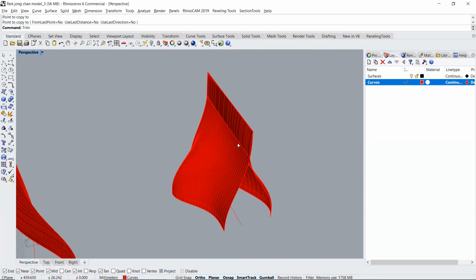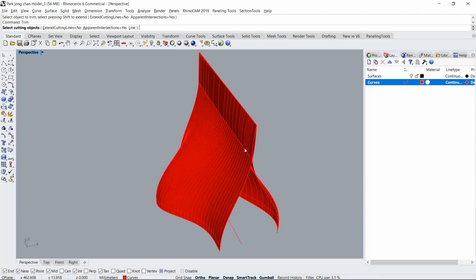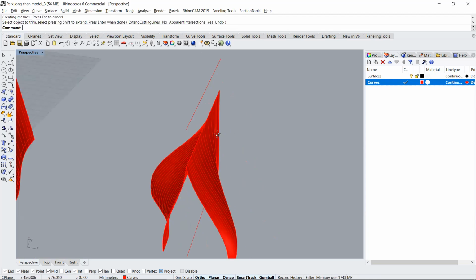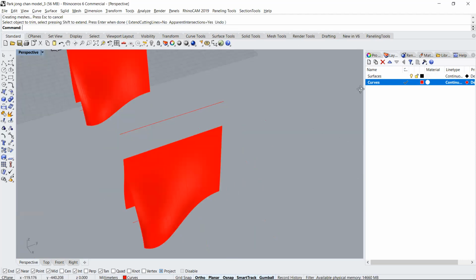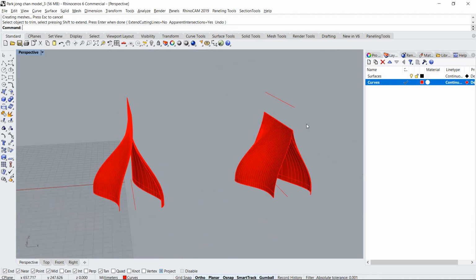And then I'm going to trim. So select cutting objects. So I'm going to try to select this curve. That's my cutting object. Select object to trim. And I'm going to trim that off because it sort of doesn't touch perfectly. I want them to merge in one straight line.